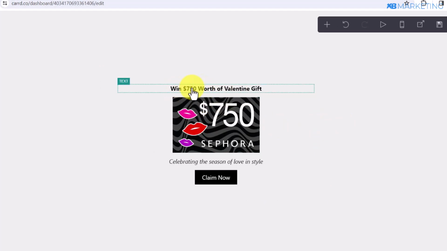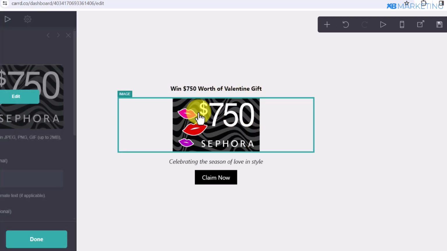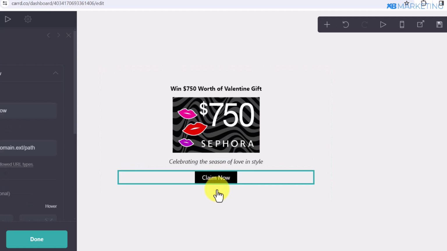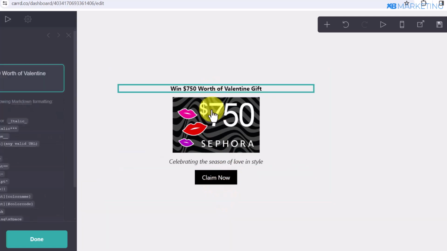While creating your landing page, make sure it is very simple and straight to the point. As you can see, this one says win $750 worth of Valentine gifts, and this is an image creative provided to you by the advertiser of this offer. You can write a captivating text like this, celebrating the season of love in style, and you can add a simple button like this. This is a very simple landing page that takes like 2 minutes to create.